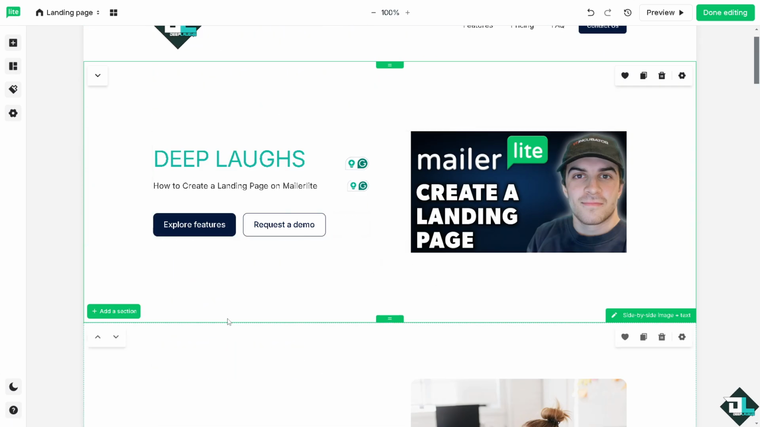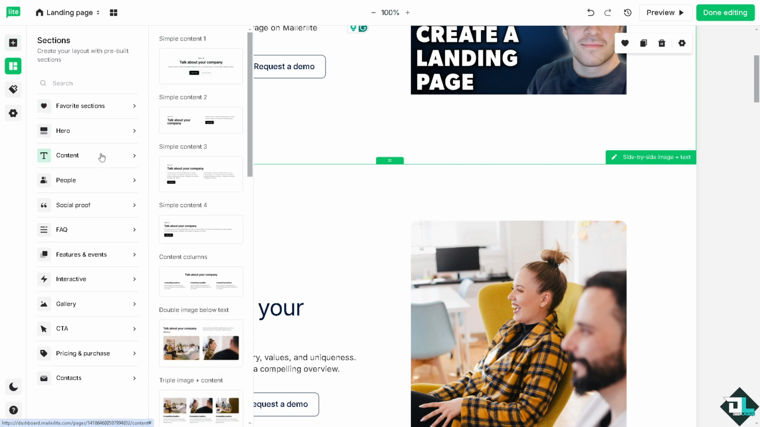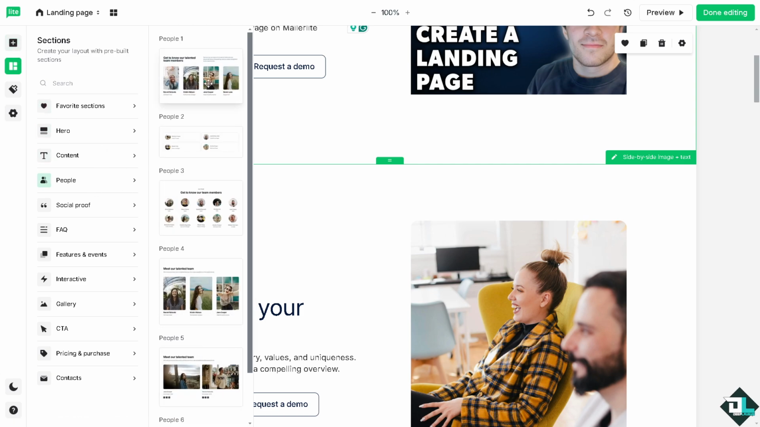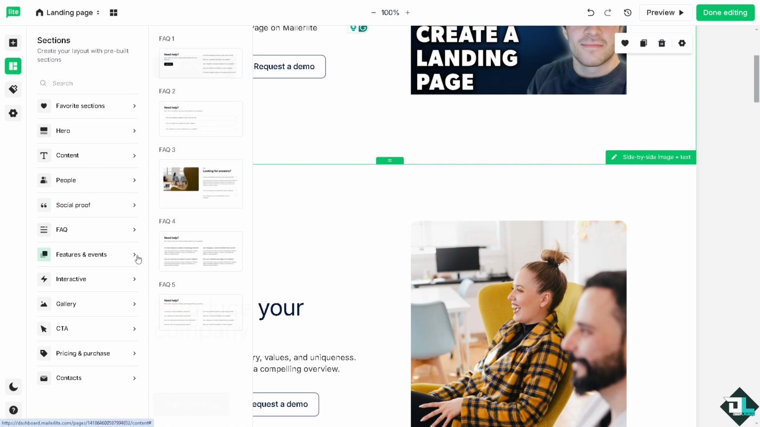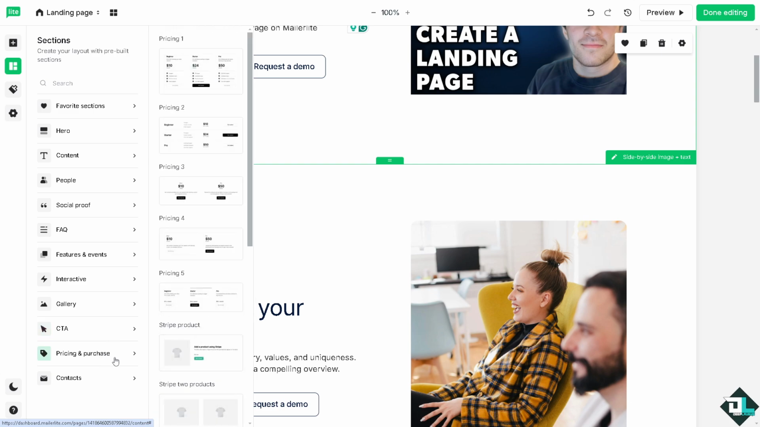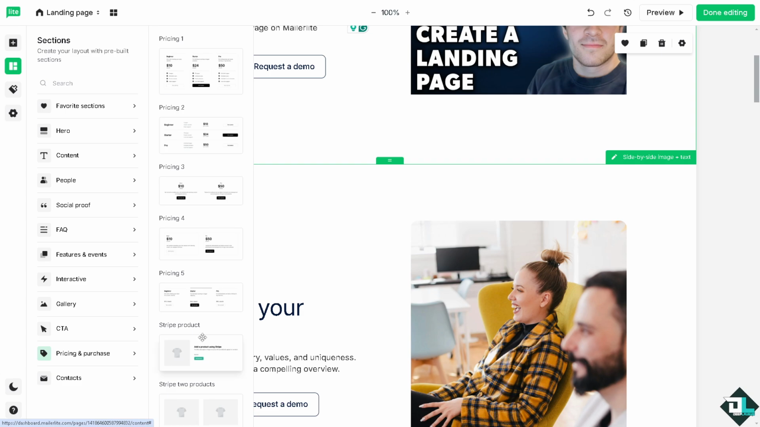And if you wanted to add more along the way, add a new section. If you want, go to the left side panel of your dashboard, put in content, people right here, social proof, FAQ, features and events, interactive. So basically, there's a lot of elements that you can use. It's up to you how to experiment with all of these elements to make your landing page a little bit creative and engaging.